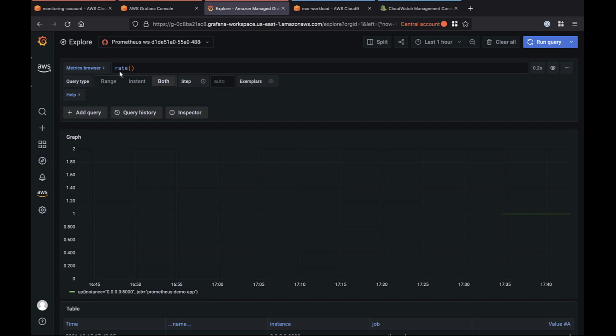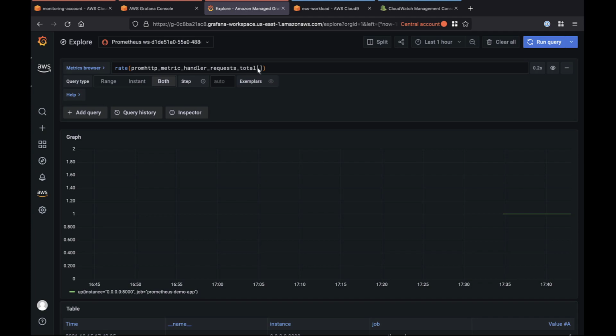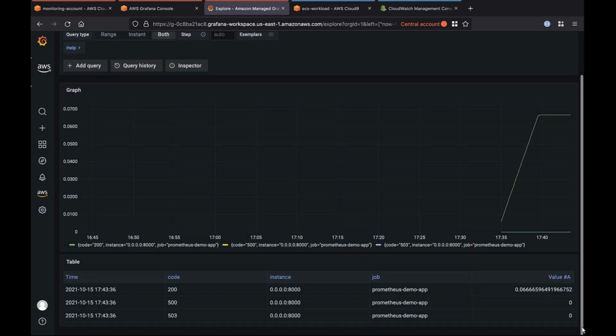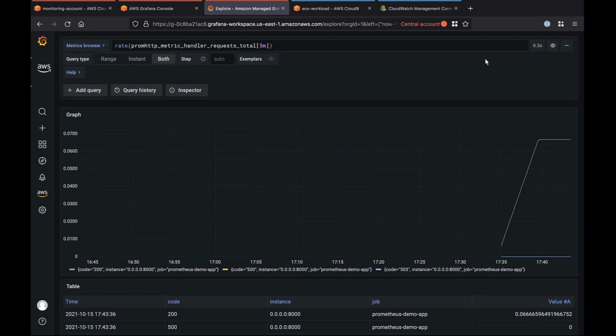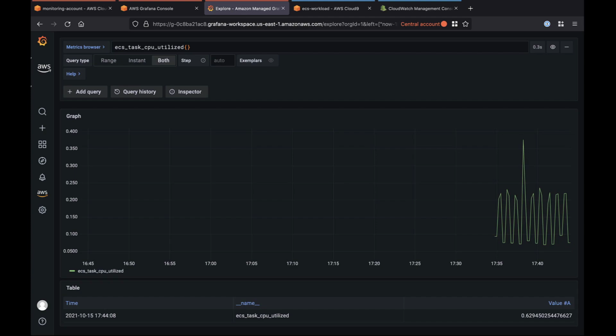Now let's run a rate query on the application itself. Because it produced results and encountered no errors, we can see that our cross-account metrics collection architecture is working properly. We can even query Amazon ECS metrics. For example, let's measure the CPU utilized by the ECS tasks. We can repeat this cross-account configuration for multiple workload accounts and send that data into the same central monitoring account.